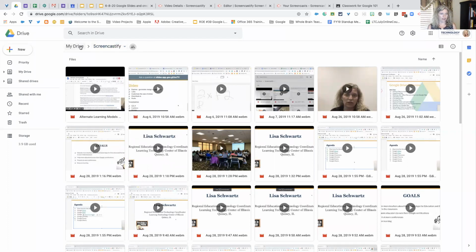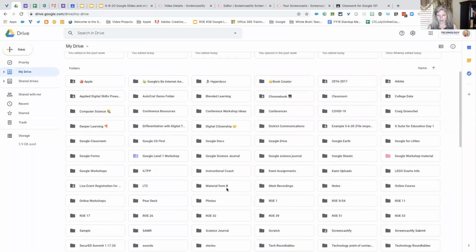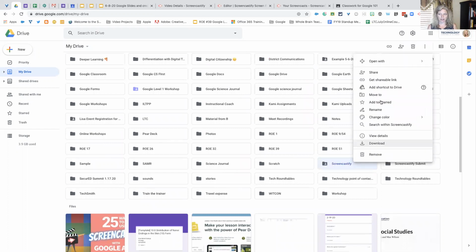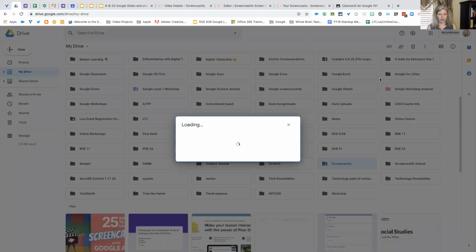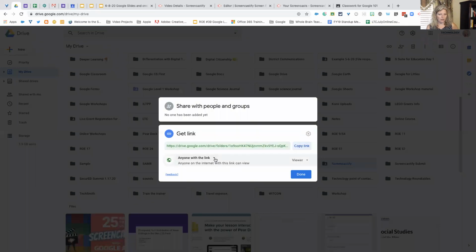So how did I do that? A couple different ways, but here when I'm in my drive, do you see how Screencastify has a person in it? I just right-clicked on it and I hit get shareable link. And when I did the sharing of it, I put anyone with the link can view the videos or the screencasts in the folder. So if I wanted to share the entire folder with someone, I could copy the link and then they could have access to all of those videos or all of the screencasts.